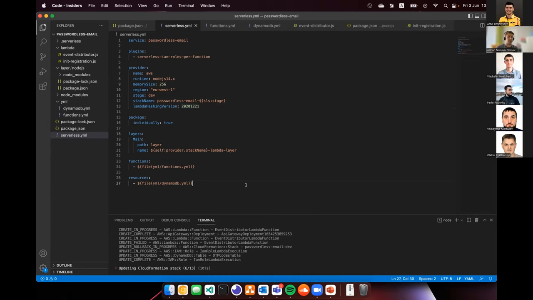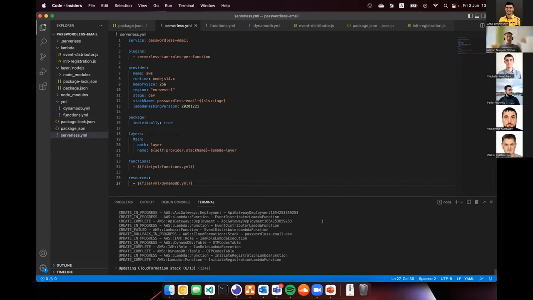In my experience, which is over 5 years now with serverless, the occasions where I had to create something manually after I create a stack with serverless were just a few, 1, 2, 3 occasions. Otherwise, you can manage absolutely everything through this framework and through this whole package that you get from here. Let's hope it's going to deploy.